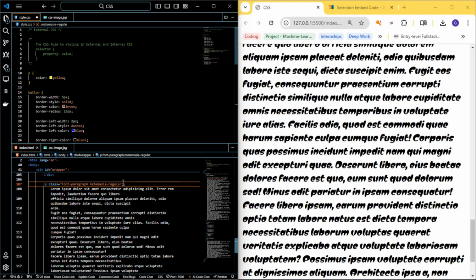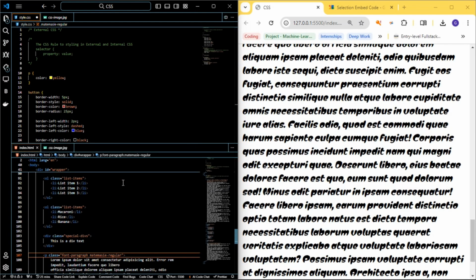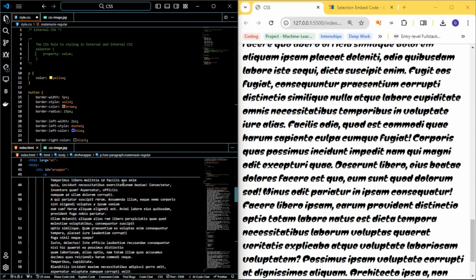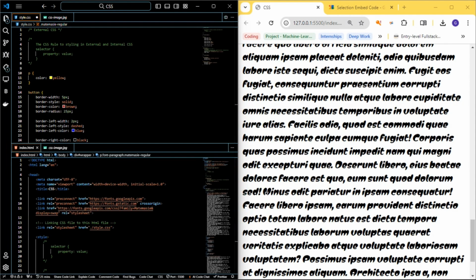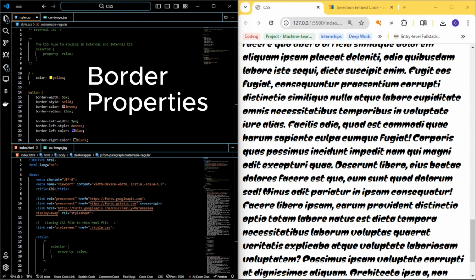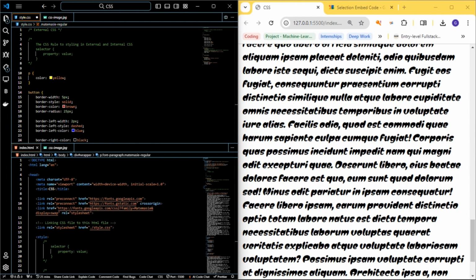A quick recap on everything we spoke about. We spoke about CSS and what it is, the different types of basic properties we have in CSS, such as the text properties, the list properties, the border properties, and finally we spoke about the font properties. So that's a wrap for this video. In the next video, we're talking about units, positioning, and the box model.